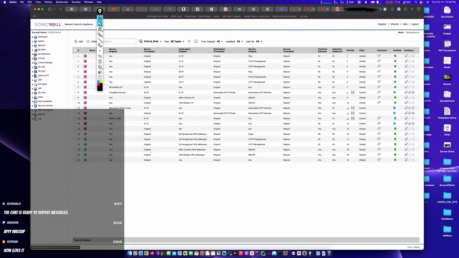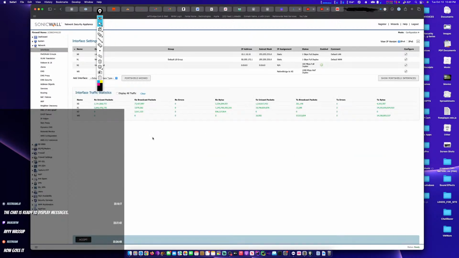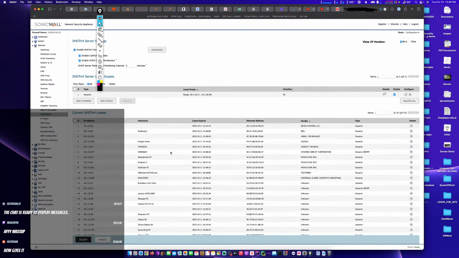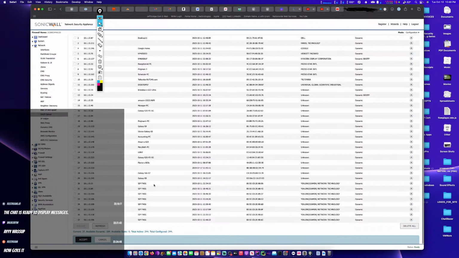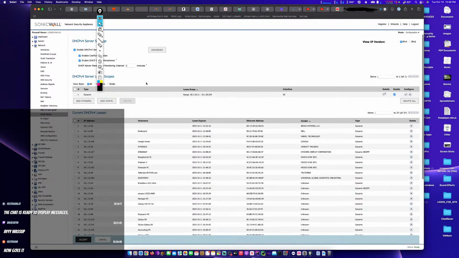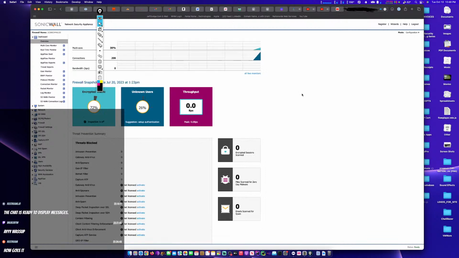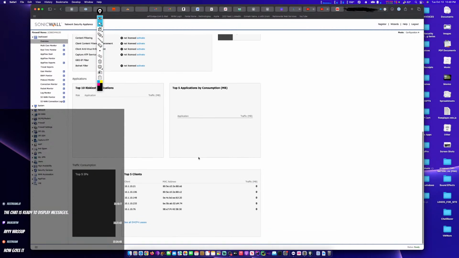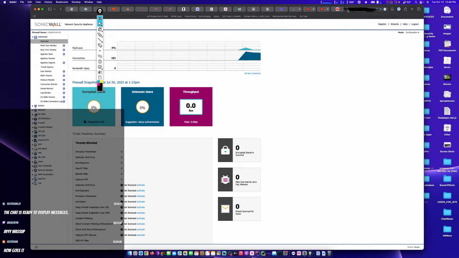Yeah, this is... I hate SonicWalls. I'm sorry, I really do. I do not like SonicWalls at all. DHCP maybe? There's all the phones. Yeah, this sucks. I hate SonicWalls. They're not my friend. Something I'm going to have to look at. I'm going to have to figure out how to do it. SonicWalls are not my friends.